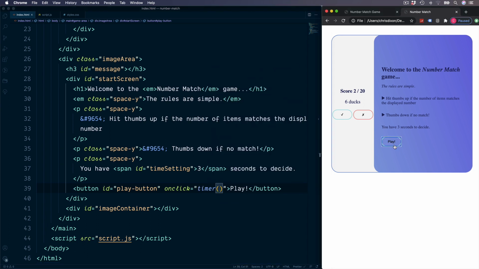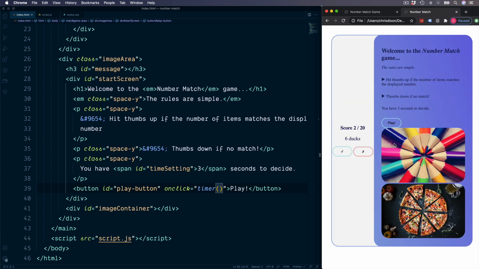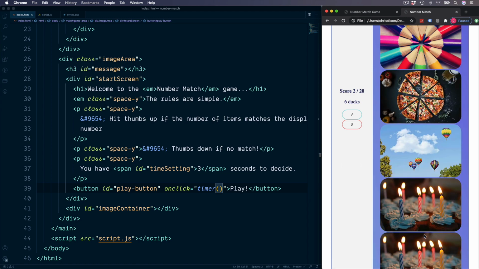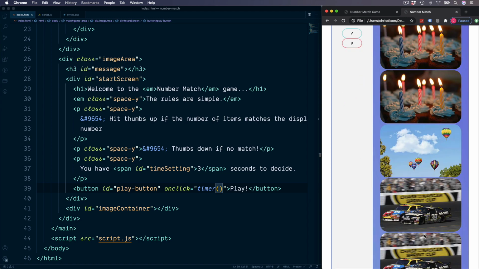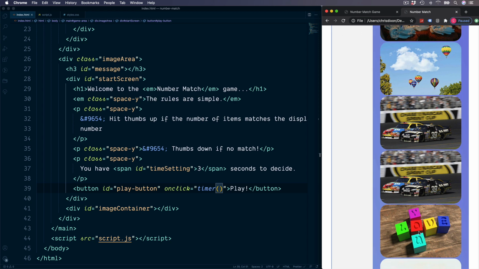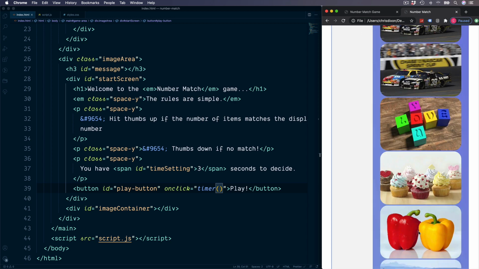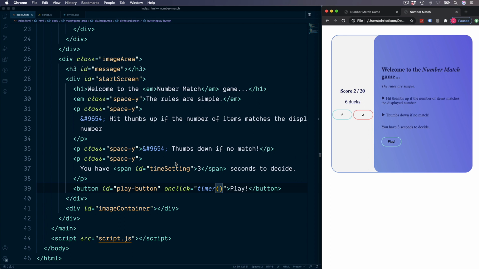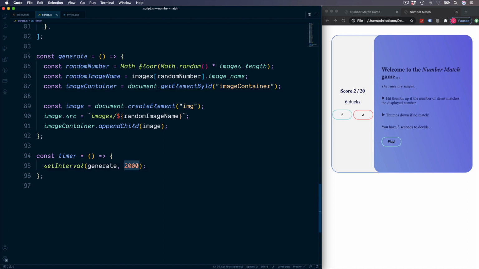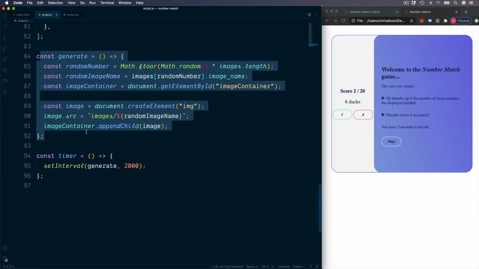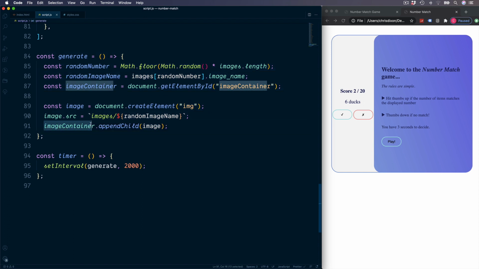Over to the browser, let's reload this and click on the play button. Okay, so after our 2 second delay, we see a new image has been randomly generated and placed at the end of our div. So just to recap, when we click on play, we call our timer function. This timer function will run every 2 seconds and then call our generate function, which generates a new random image. As we've just seen, this is not ideal because we want to replace the existing image rather than add this to the end of our image container.